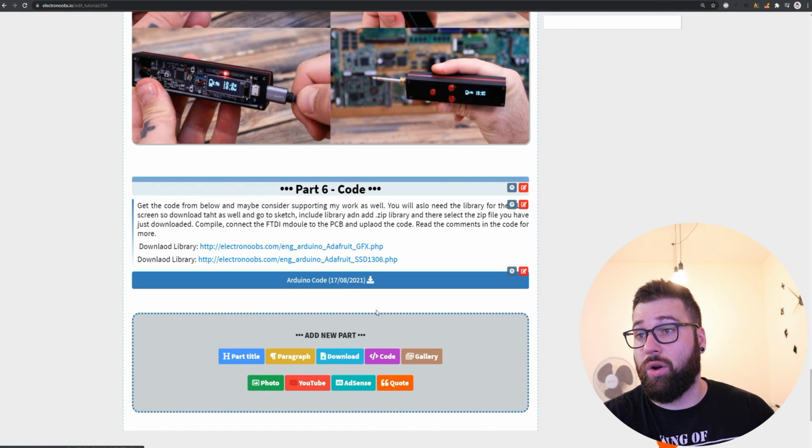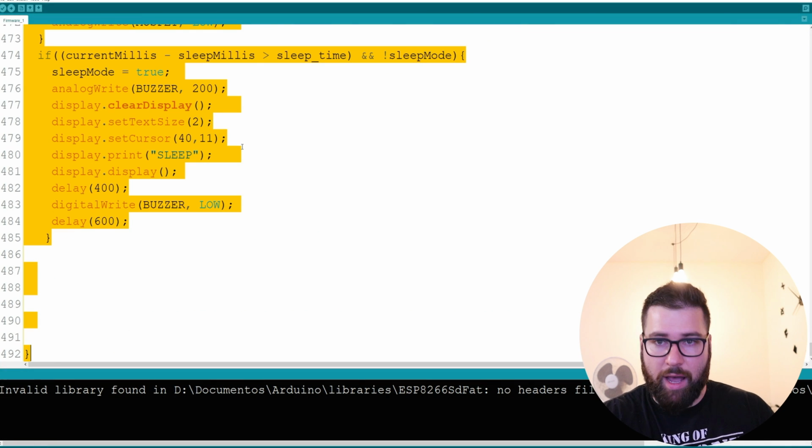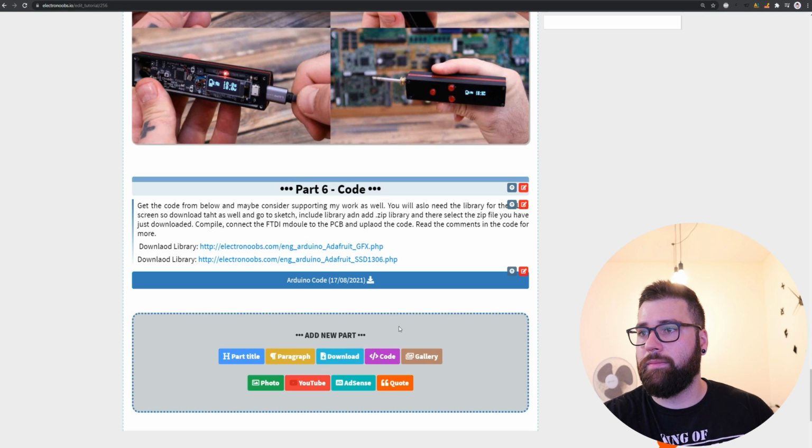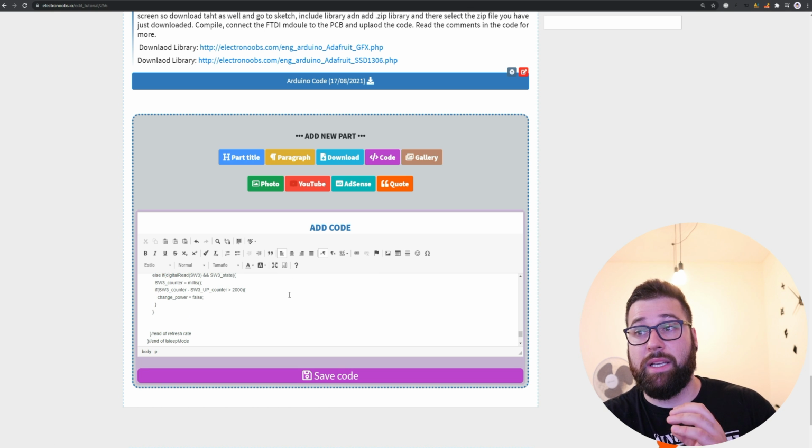Next I want to add the code. So I go to the Arduino code, I click Ctrl A, I copy the entire code, I go back to my tutorial, I click the code button, and as you can see this code text editor is a little bit different because this is made for code.